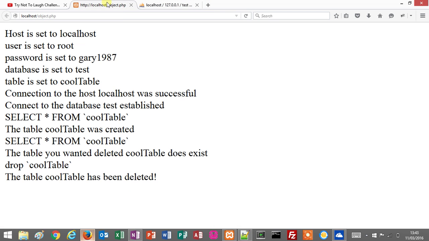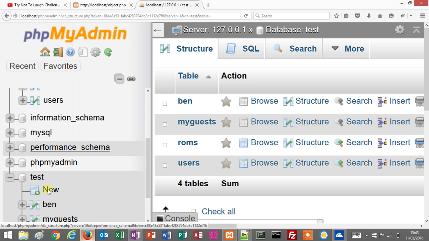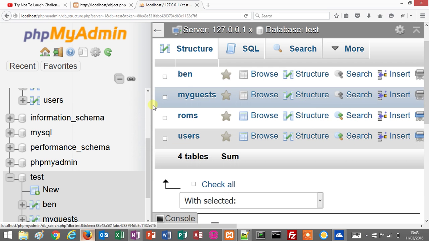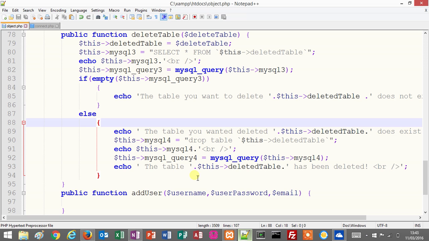And if we run it this time, hopefully the table has disappeared. So we'll reload the database. If it ever does, it's really slow for some reason. Yeah, and you can see that the cool table is gone now. So that's us finished with the delete table method.